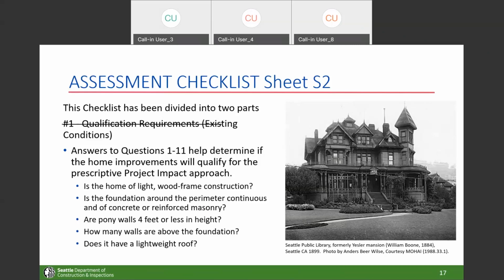So on the right, we have a project. It is of light wood frame construction. Let's see, it looks like it probably has a foundation, might have a foundation that's a little tall. The pony walls there might be over 4 feet, but wow, nice house. That is the original Yesler Mansion up on Capitol Hill. I particularly like the turret on the upper right side there. But this might be something that would start to exceed it just because of the number of floors or the height of that foundation wall.